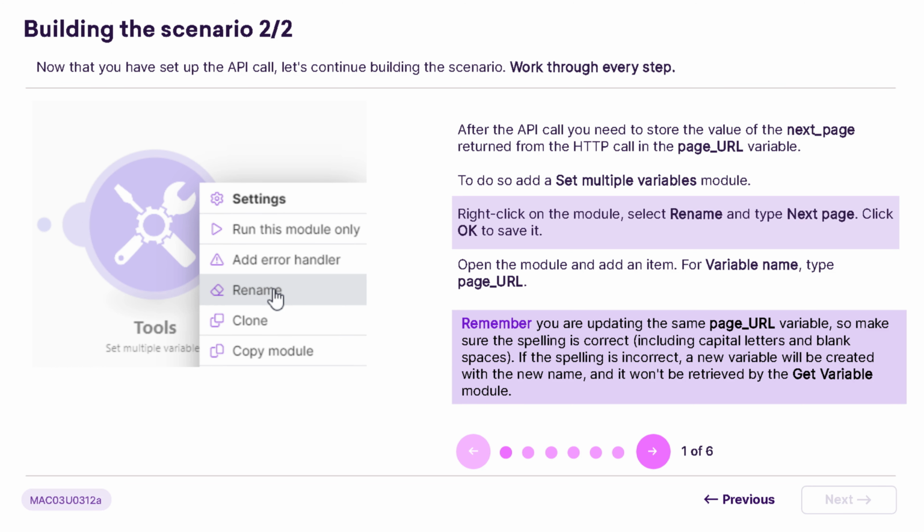To proceed with building your scenario after making the API call, you'll need to capture the value of the next page URL from the API response. This is essential as it allows you to iteratively access subsequent pages of data, moving past just the first page. The first step involves adding a module designed to set multiple variables. This will help you manage and update the information efficiently.